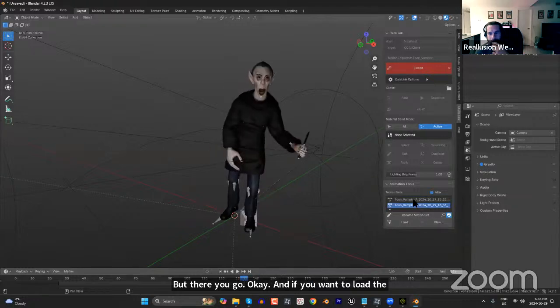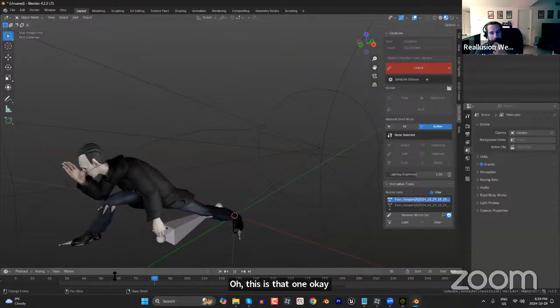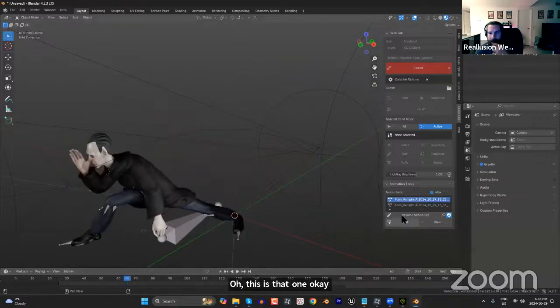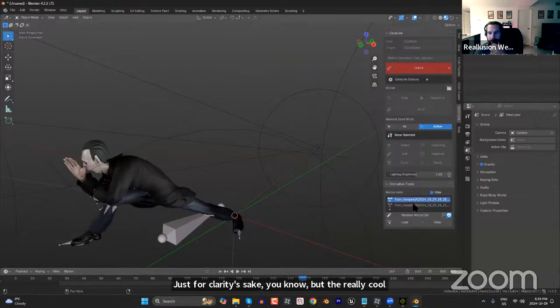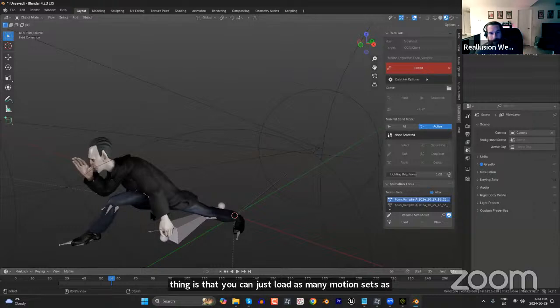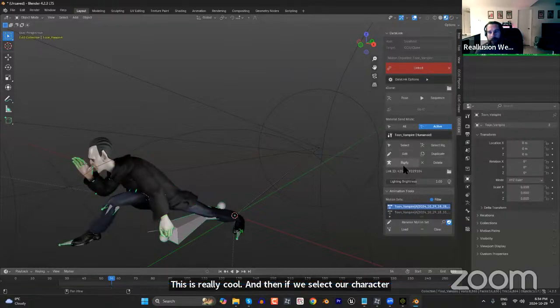Oh, this is that one, okay. There you go, okay. So we can load the different one, right? You can rename your motion set if you want, just for clarity's sake. But the really cool thing is that you can just load as many motion sets as you want in here, and you can test them all, you can edit them all. It's just really cool. And then if we select our character, then we have the option to, of course, rigify, right?